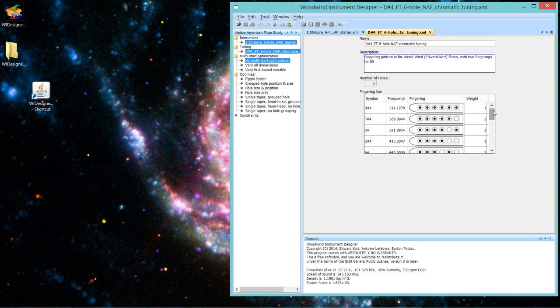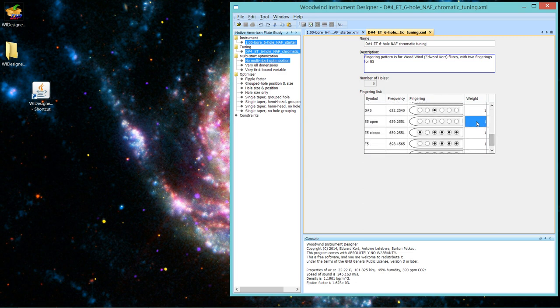And as in our last tutorial, let's make it a little easy. Let's take out the really hard notes, that minor ninth in both fingerings. And first let's look at what its tuning is without changing anything.